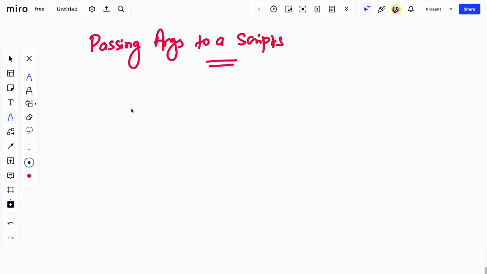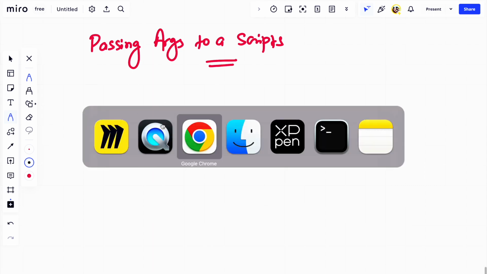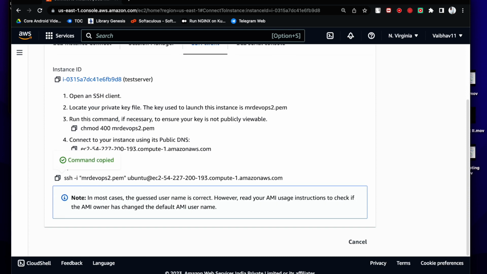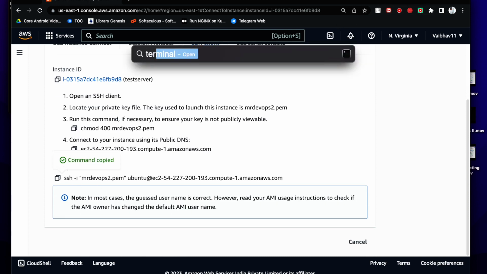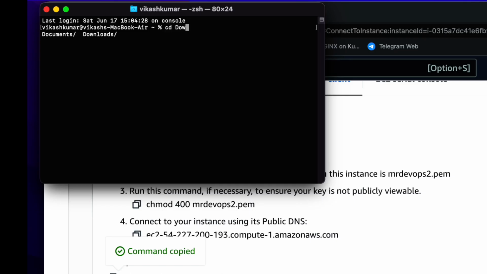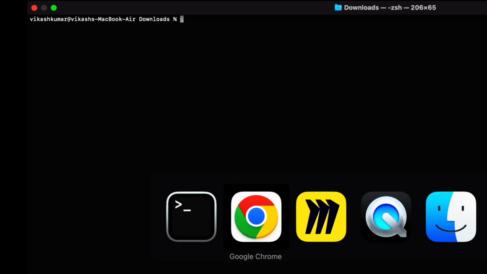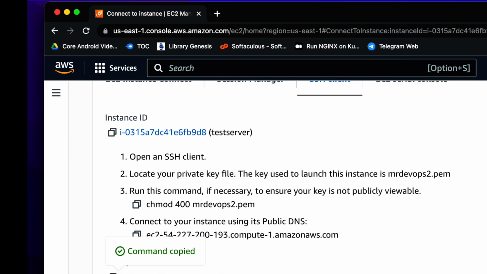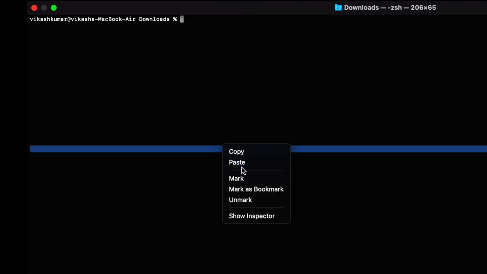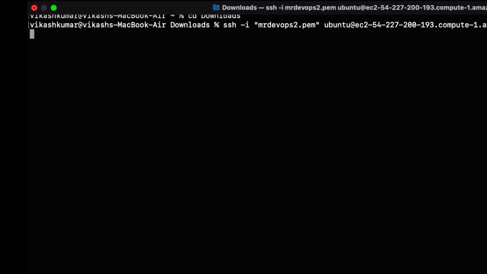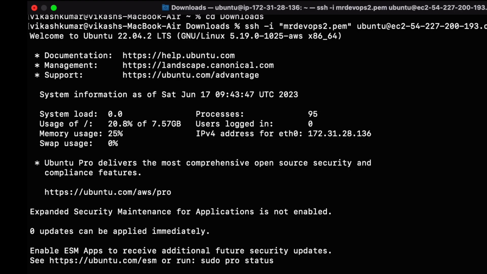To understand this, let's try to understand it by a real-time situation, where we can use it. For that, let me log into my terminal. I'm using an EC2 instance for that. Let me take the command. Let me come back to my terminal and just paste the command. Let me increase the font size for you, many of you have requested. So we are logged into my EC2 instance now. Let me clear the screen.